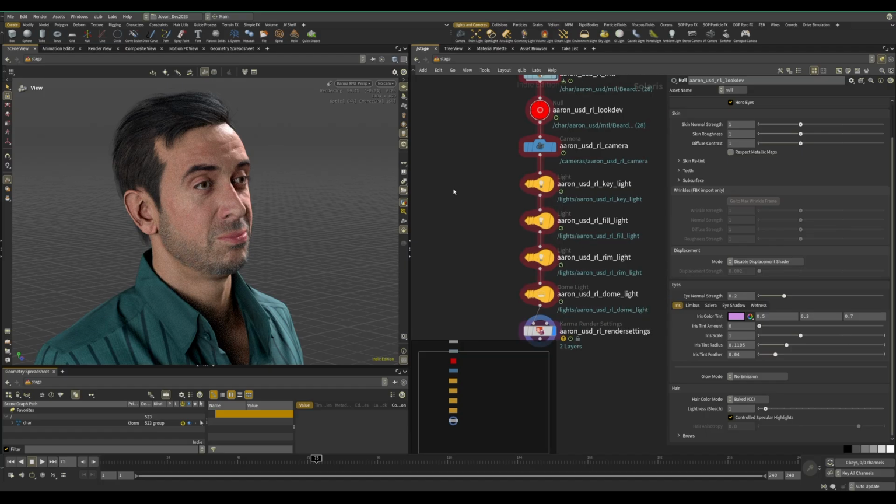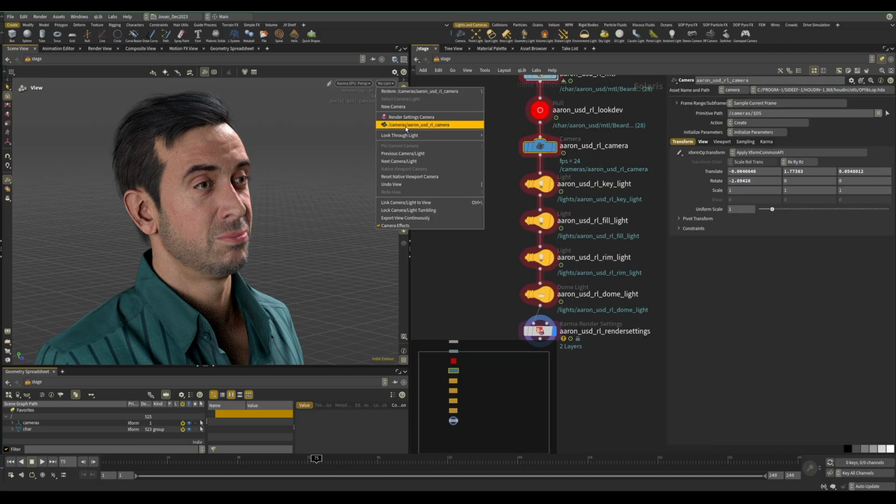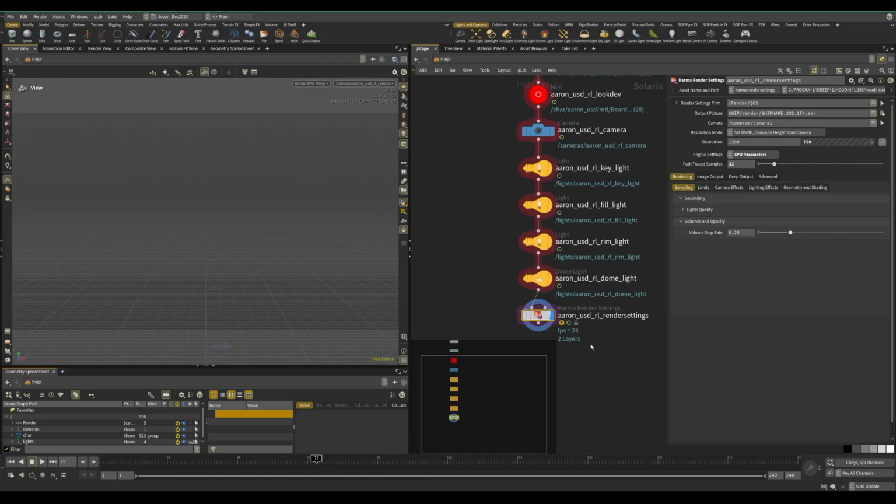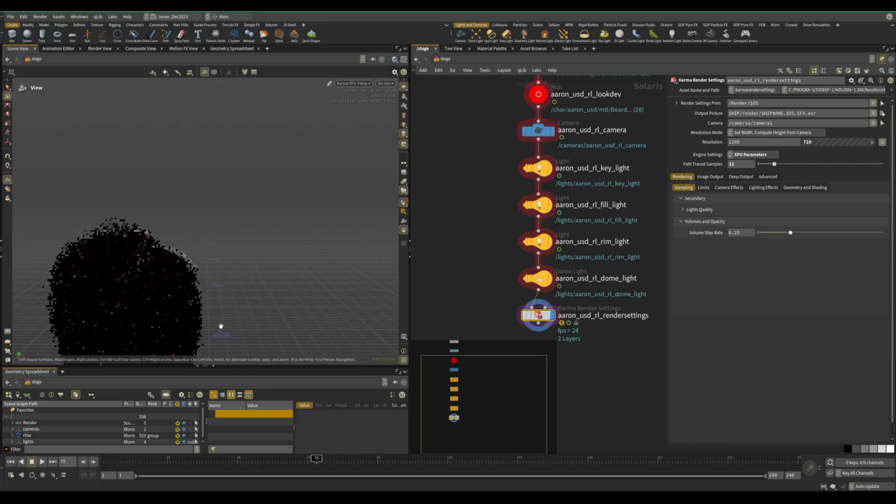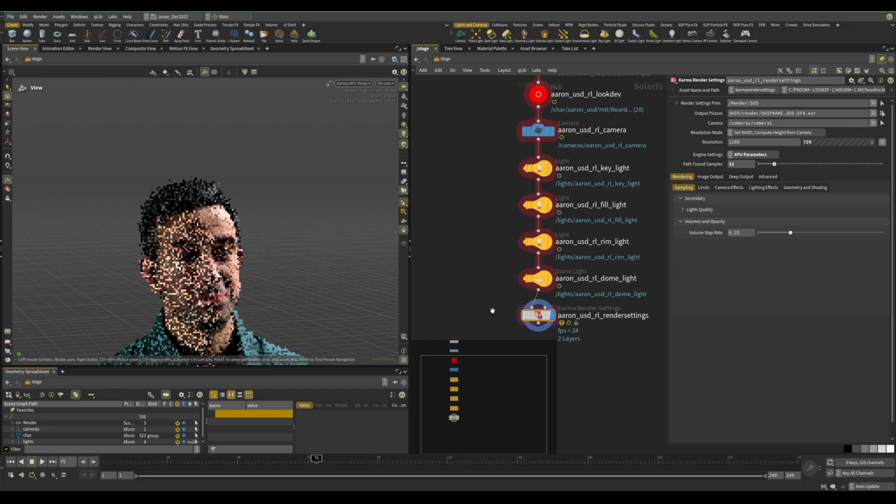You got your lights here, you got your camera that is focused on the head, and finally the Karma node, which is just for visualization purposes. For final render, you should probably make your own Karma setup the way you like it.